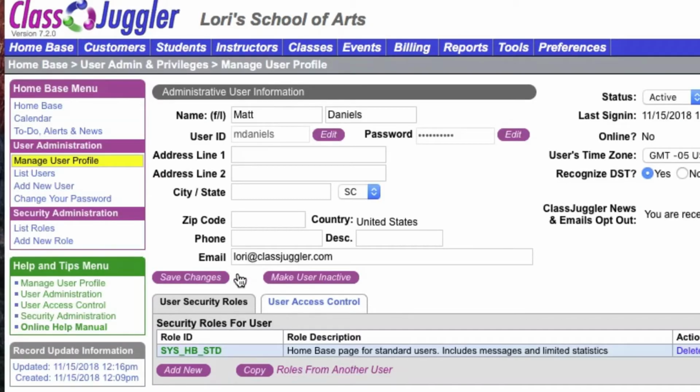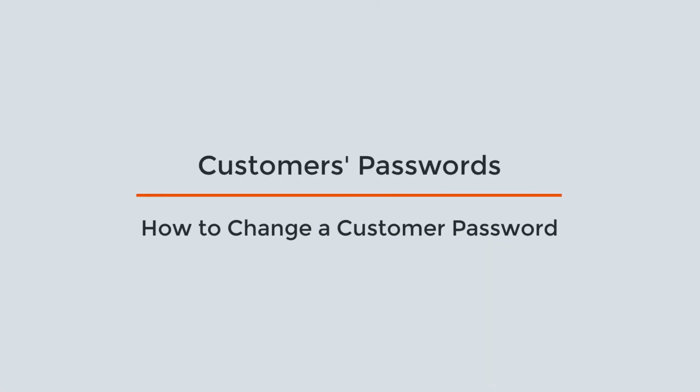The last item I want to discuss relating to passwords is with your customers. Customers use their email address as their ID and were assigned a random password when their account was created. In general, a customer should be able to recover their own password by using the I forgot my password option on the portal sign-in screen. For convenience, an administrator can also reset a customer's password.